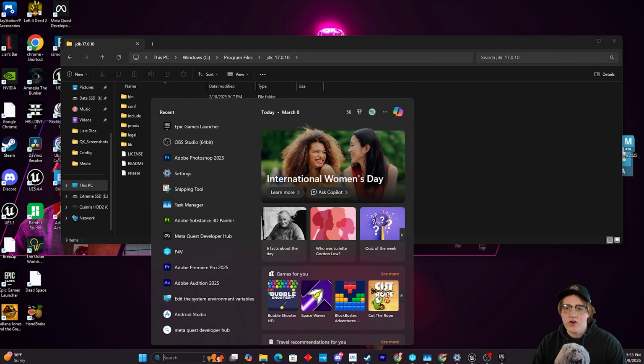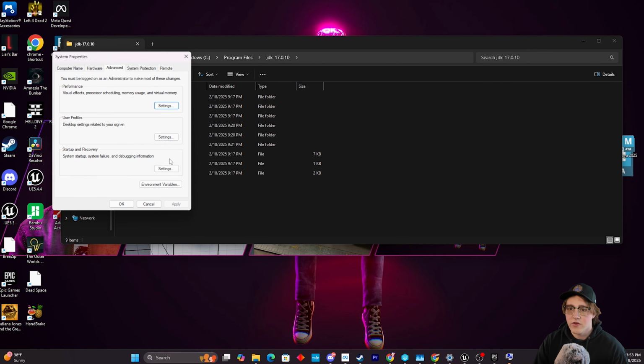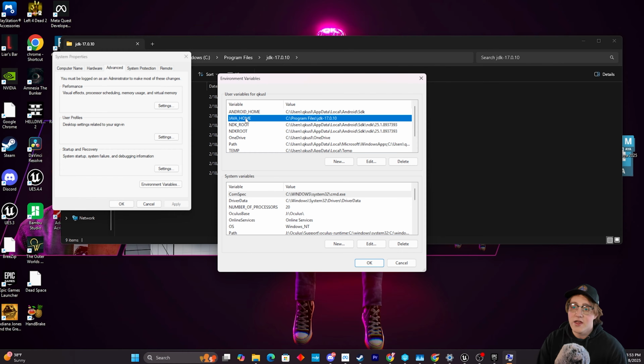Now we're going to go down to our search bar here. We're going to type environment variables, and it says edit the system environment variables. So here we're going to open that system properties window. We're going to go down to environment variables right here. We're going to click that, and there you can see that I have a user variable for my username inside of this thing, and it's set to Java home. You might not have one yet, so you need to set that here.